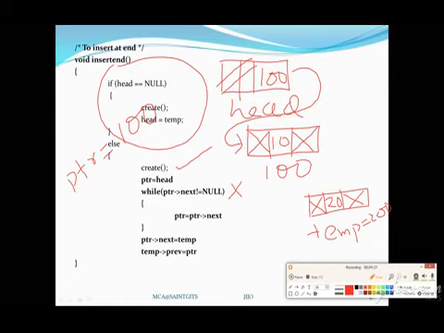PTR of next, that is 100 next is null. Null not equal to null is a false case. Then PTR of next, that is 100 next, is equal to temp. That is, 100 next is this position. This one is changed to temp, that is 200. And temp of previous, that is temp is 200, then 200 previous is this position.